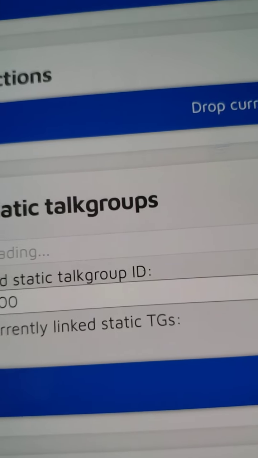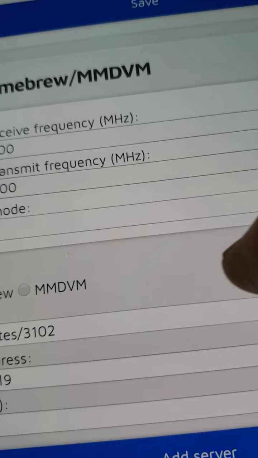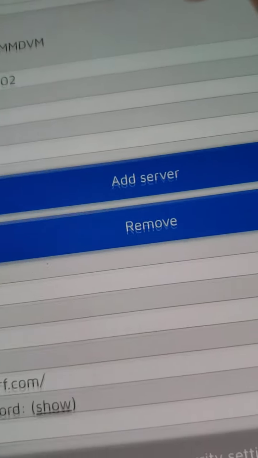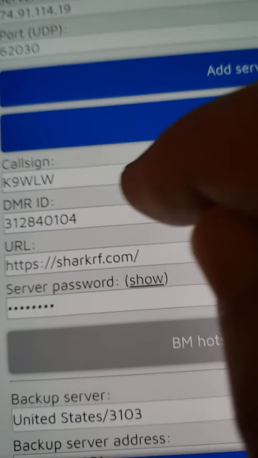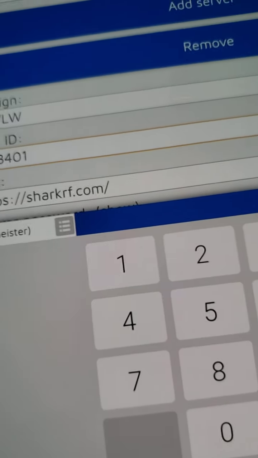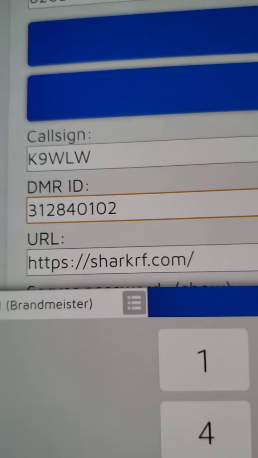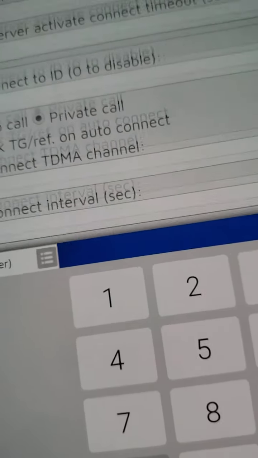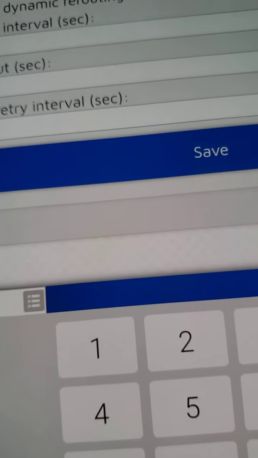I'm going to go back to the connectors page. I'm going to modify the suffix after my DMR ID. I'm going to change it to that 02 that I mentioned. So I'm going to go there and I'm going to back out the last two digits. I'm going to type in 02. Okay, and then with the Openspot, you got to go down to the bottom of the page, hit the save button.